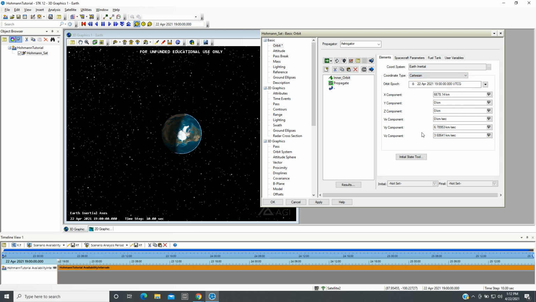Cartesian, of course, is what you see right now, where you can put in the x, y, z components, where the origin of this coordinate system is the center of the Earth. The x-axis goes along the direction of the vernal equinox. That is a direction in space to the center of the sun, at the moment that the sun goes from winter to spring in the northern hemisphere. So that's a pretty precise direction in space.